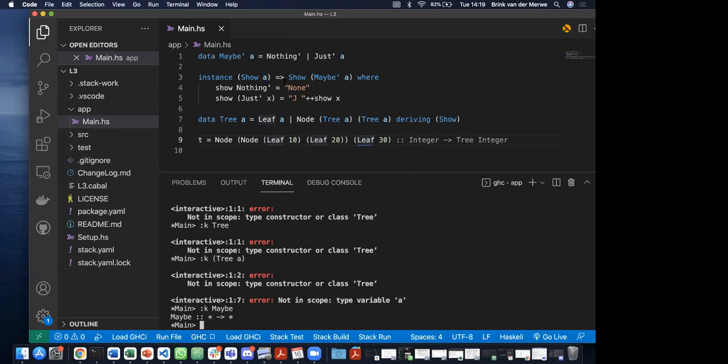For example, with this maybe type, my Maybe prime is the same as the built-in Maybe. If I ask for the kind, it's saying the kind is star to star. The way you should read it, with this maybe type, just like the tree type, you have to provide one additional concrete type to make the actual type into something concrete. That's just a type variable. People in Java would call it generics, or other languages.